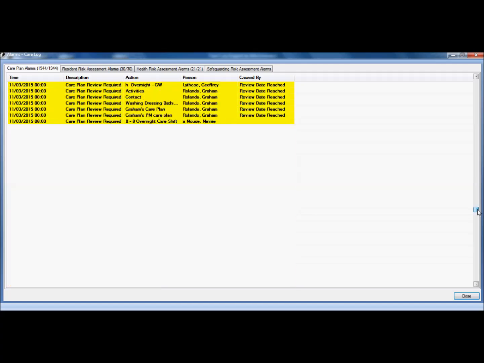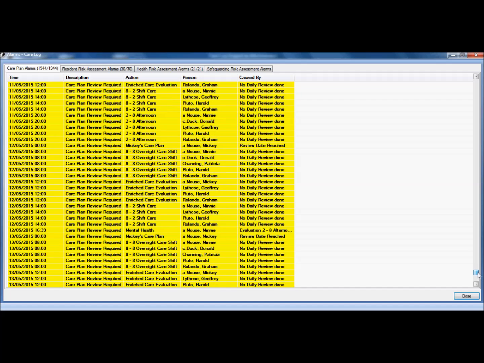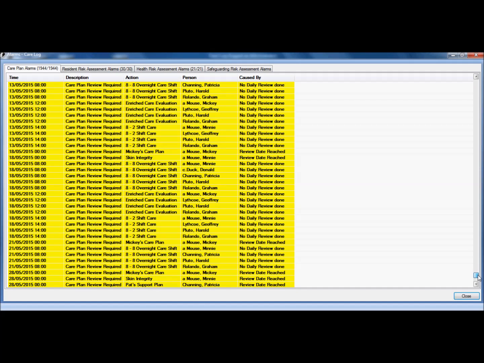But if we take a look down towards the bottom here, let's explain a bit about the few that we see. Now, there's 2 main sorts here that are being shown. From the date, you can see which residents are involved, and also the caused by. Now, 2 main things, as I said. Firstly, review date has been reached, i.e. the care plan has reached its actual date for review.